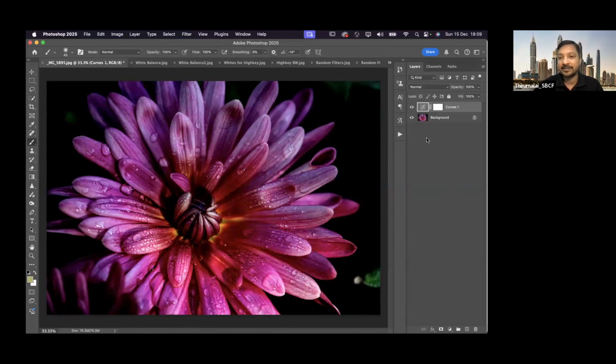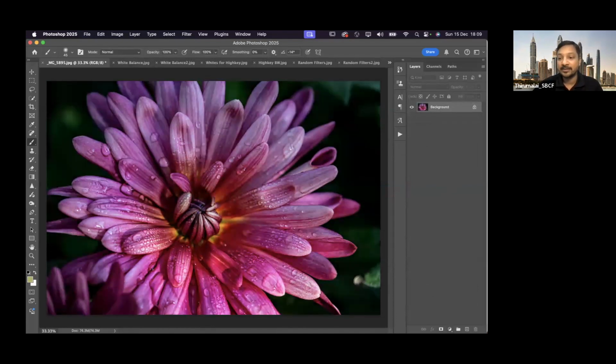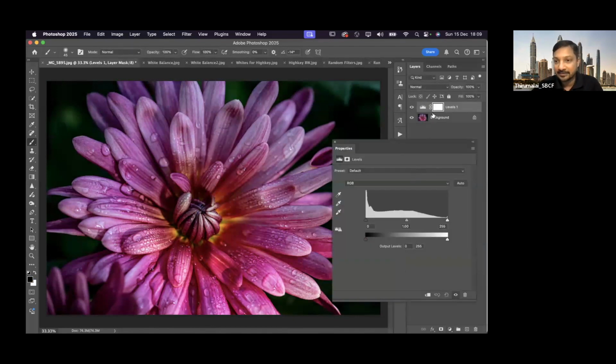The same effect can be achieved even using a levels adjustment. Again, I'm selecting levels here. By default, Photoshop selects the mask, but we don't want that selected. We want the layer to be selected. And then use the mid slider and move it so that the contrast automatically changes.